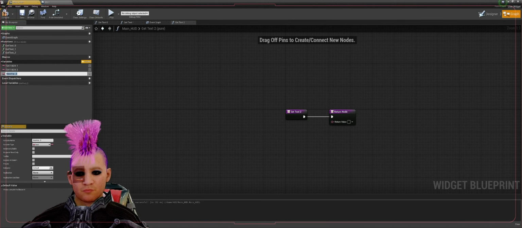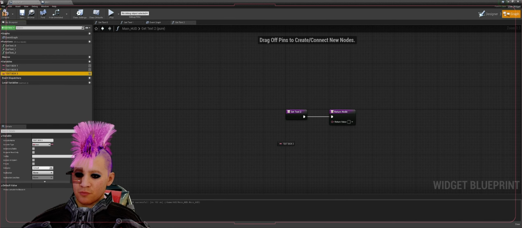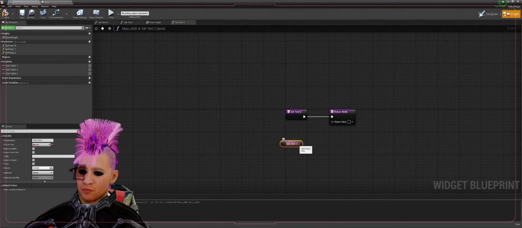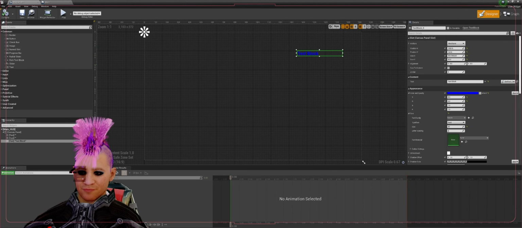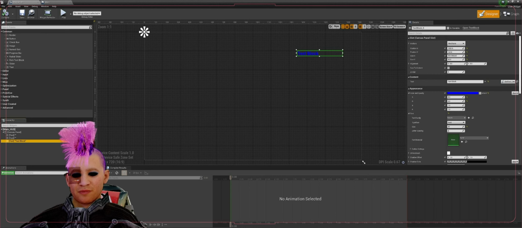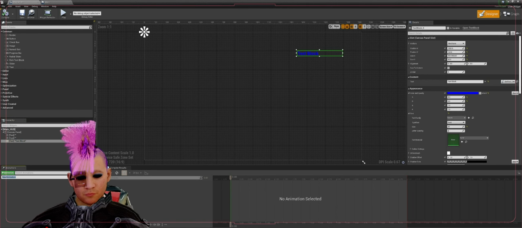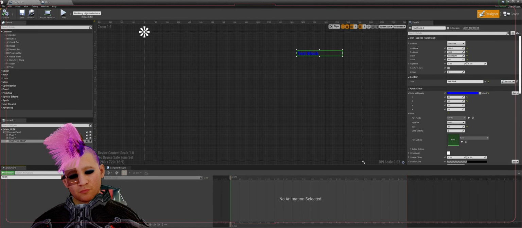Now that we're on our graph, we're going to create a variable, call it text box 3. We're going to drag that in. We're going to hit get text box 3, attach that to the return node, go back to our designer. We're going to highlight the text box 3 here in the hierarchy, and we're going to hit add animation. We'll just call it text box 3 anim.